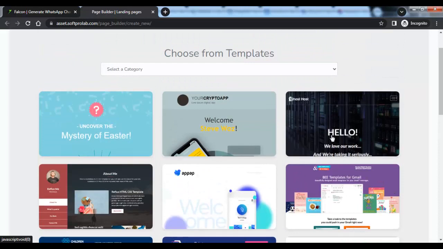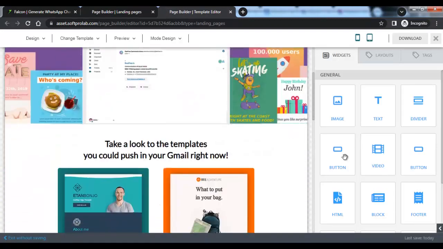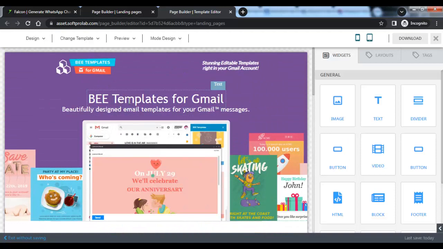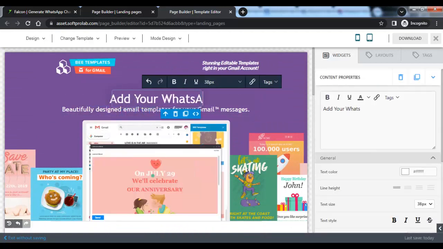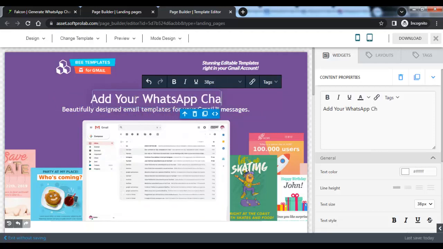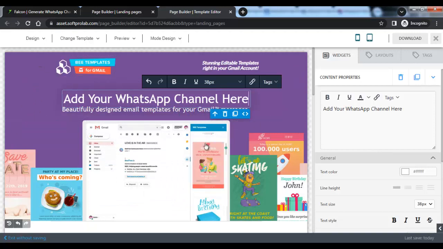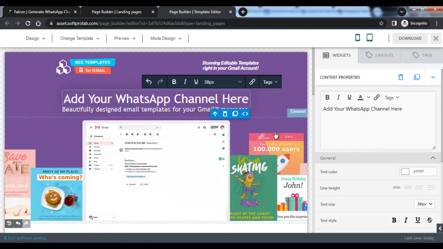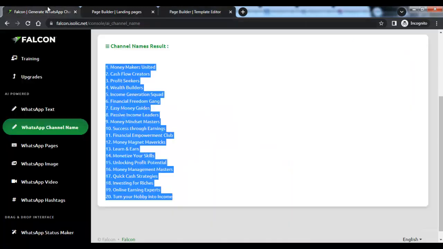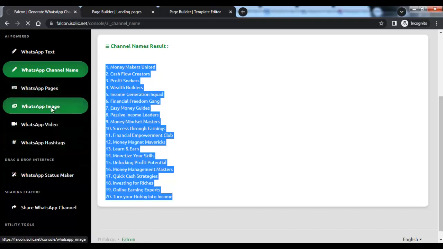So this is totally drag and drop. Let me show you one of the examples. So this is the drag and drop builder. You can simply edit it, your WhatsApp channel. So you can add any content, any link over here and simply download and promote through your WhatsApp. Okay, so next the feature is called WhatsApp image.